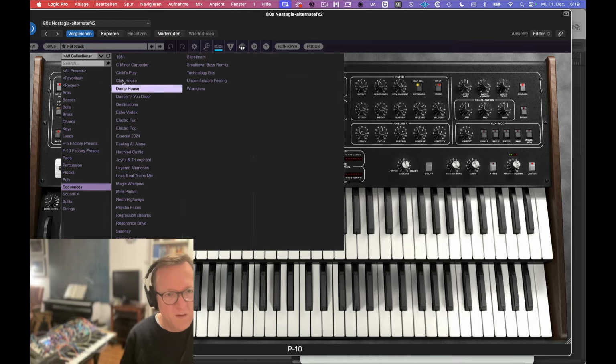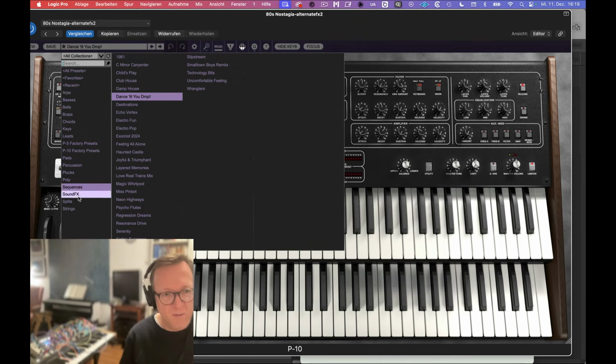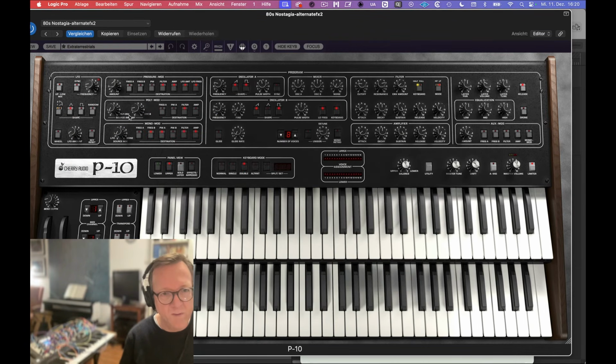Let's play some sequences. Some naive music. Some clubhouse dance stuff, or you can also have some effects. So it is capable of cinematic and club sounds as well.